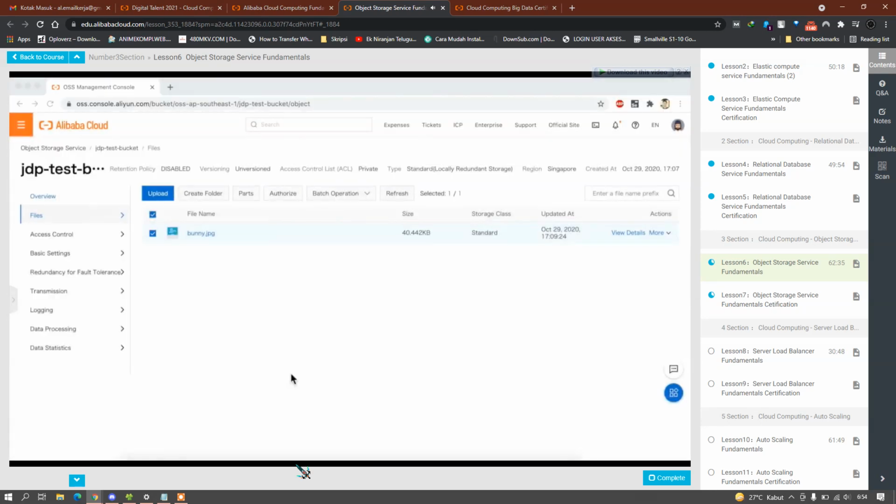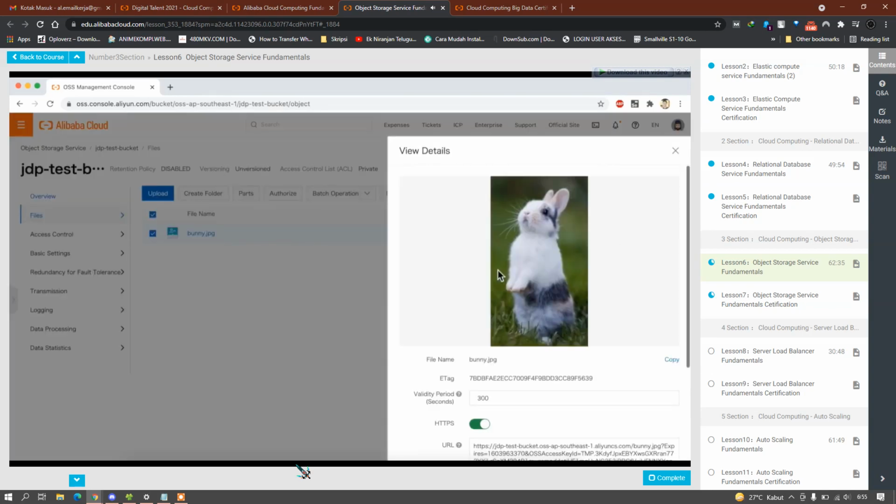Let's now briefly take a look at how we can manage the objects we upload into our OSS buckets. So we previously uploaded this object, bunny.jpg. Let's click on View Details and see what information we can find out about this object. So if I click on View Details, I can see a preview of the item. In this case, it's an image, so there is a preview. Other file types may not support preview. For instance, zip archives don't support preview, images do.